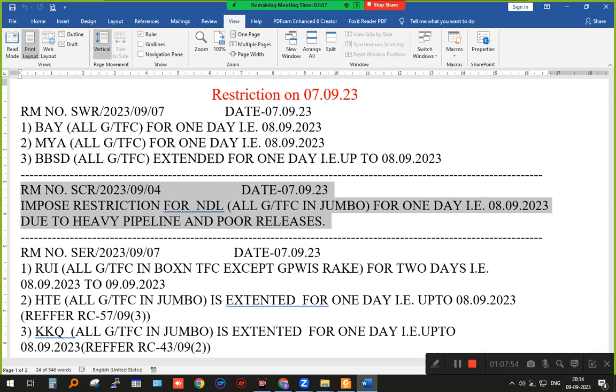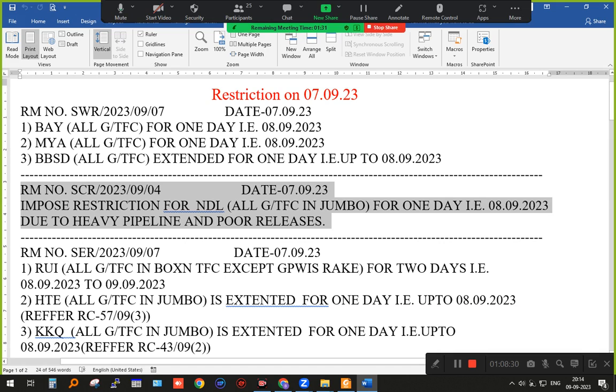Congestion in the destination. That means the destination station to which we are restricting. In this case, Nandyal, NDL. Too many rakes are coming into that station. We cannot accept any more new rakes to that station. And releases is also poor. That means the customers who are supposed to release, they are also not releasing quickly. So many rakes are waiting here and there, and they are choking up our railway sidings and stations.